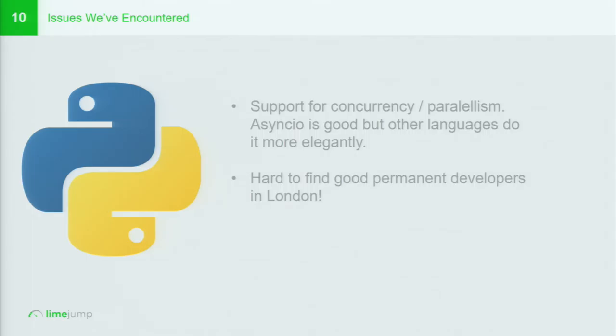So, where have we been having problems with Python? That's a good question. We haven't been having massive problems with Python. We've been moving to async IO recently, and we've cut down our load on our embedded processes, the processes at the customer sites, by 5-10-fold by using async IO. So that's been really great. We think it's not quite as elegant as it could be, but that seems to be changing a lot with each new version of Python, so we're really enjoying using that.